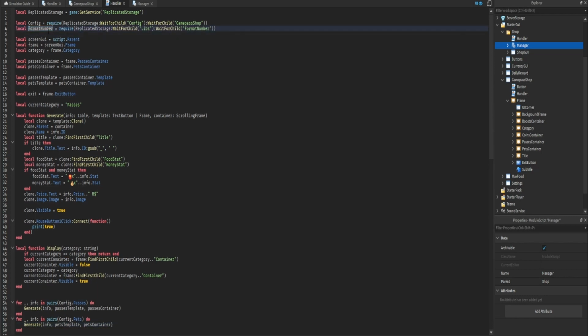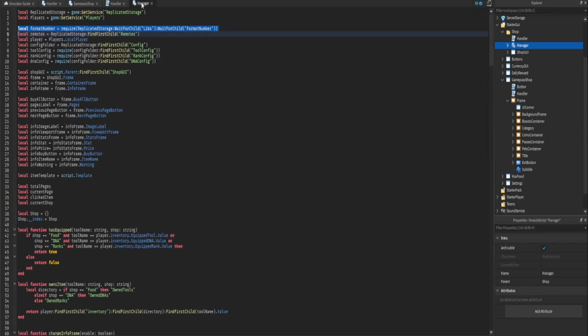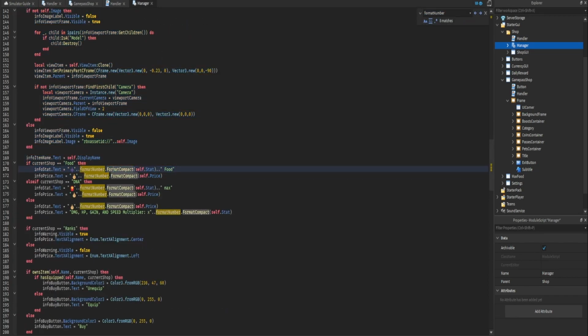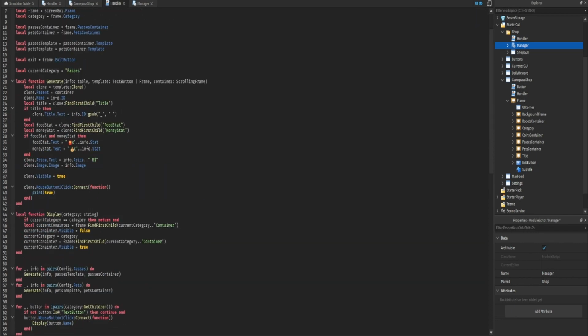I'm going to rename it though, so capital F and capital M for the format number. Since I don't exactly remember how to use it off the top of my head, we can search for how to use it. So we're going to use format compact, exactly like how they do. So let's find where we have our numbers at. So for instance, we have them at the price. So we'll say format number dot format compact, and then wrap our number inside of parentheses. So there we go. Then we can copy this, and we'll use that for the stat as well. So just like that. And then for the last stat as well.